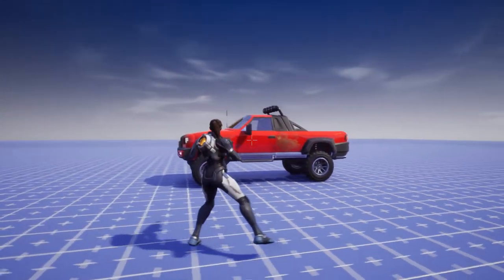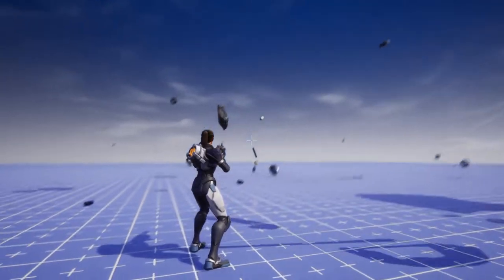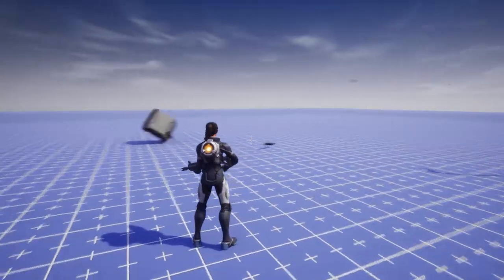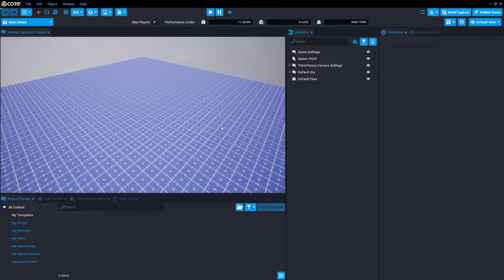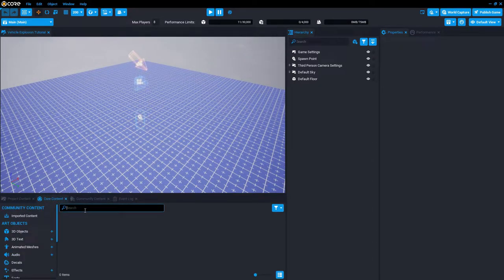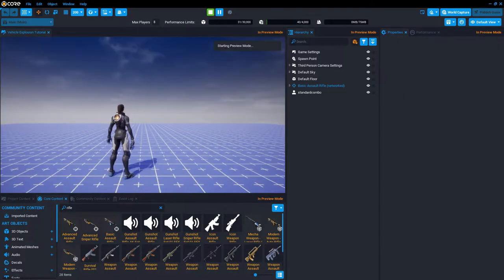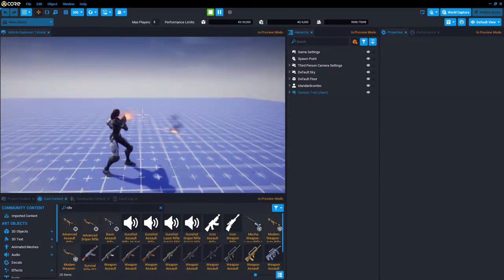Hi everyone. Core just introduced the Damageable Object interface, and we're going to take a look at how to use that in conjunction with vehicles. I'm starting from a blank project, and the first thing I want to do is, from core content, search for the rifle. We can use the basic rifle or the advanced rifle, it doesn't matter very much. We just add that to the floor and the player can pick it up and shoot around.